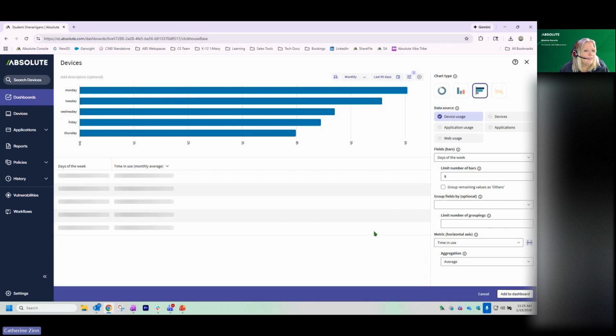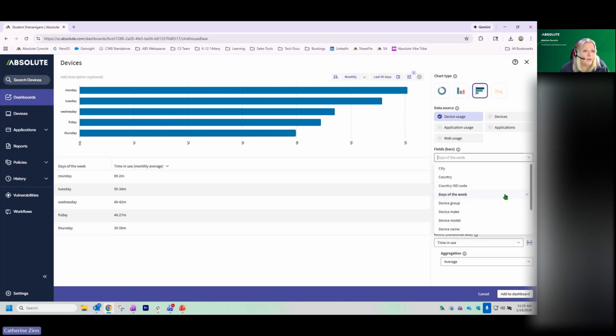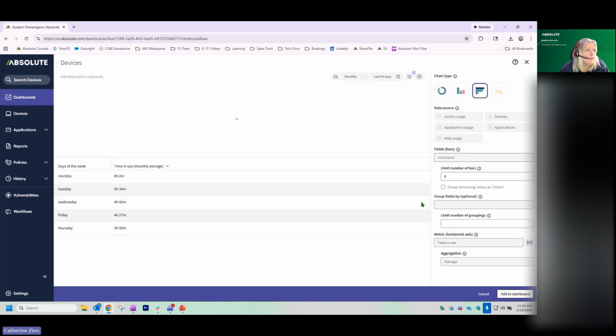So you can see the average time in use over Monday is 6 hours, over Tuesday is 5 hours and 34 minutes. You can add it to your dashboard. Like I say, it depends on what you're wanting to see. We've filtered to these days of the week. You could also do it by the device name or the username if you wanted to see how often users are using these during particular times.